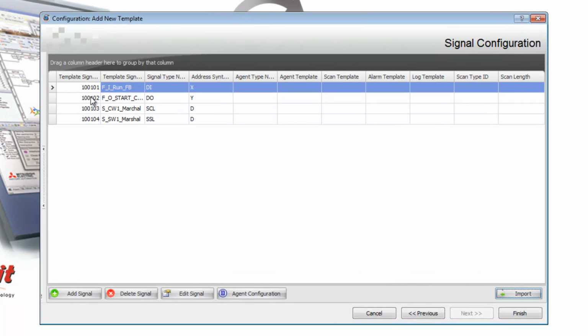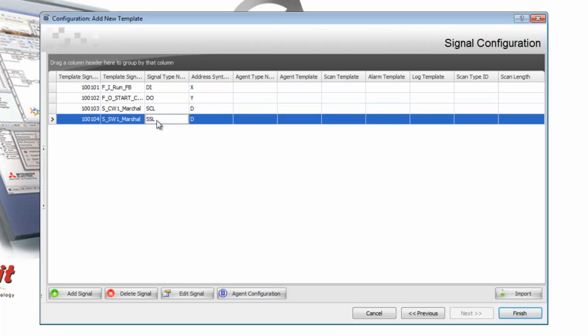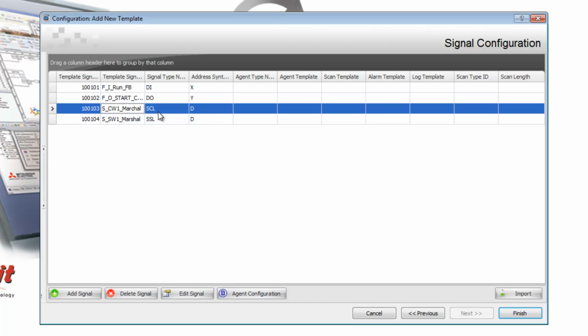Okay. So I have my field input, my field output, and I only have two control words. This is a digital in, this is a digital out, so we don't have to specify anything. This is a control word and this is a status word. So now we need to define what these signals will actually do. So I have to edit all the signals that say SCL or SSL.